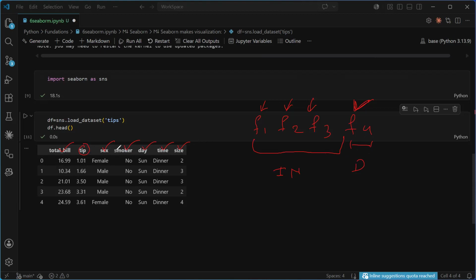The tip is decided based on factors like sex, whether the person is a smoker, the day (Sunday, Monday), whether it is dinner or lunch, and the size of the party. If you go to any restaurant, this tip data set is the data we get from that example, called a restaurant. So in restaurant operations, we have Sunday, Monday, monthly data, weekly data, day data.